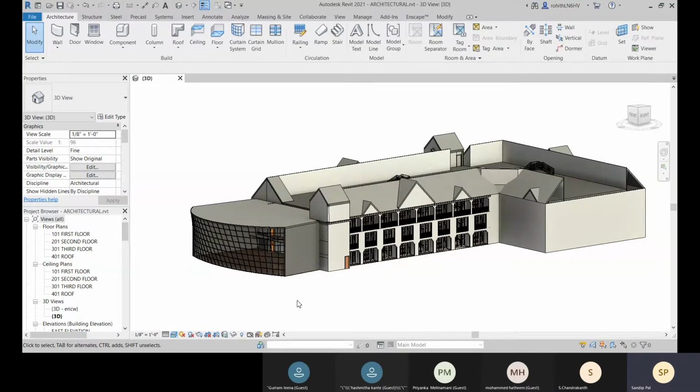Okay, suppose you two guys are there, Chandrakant and Mohammed Hatim. Can you mute your mic? Okay. You two guys are creating this model.